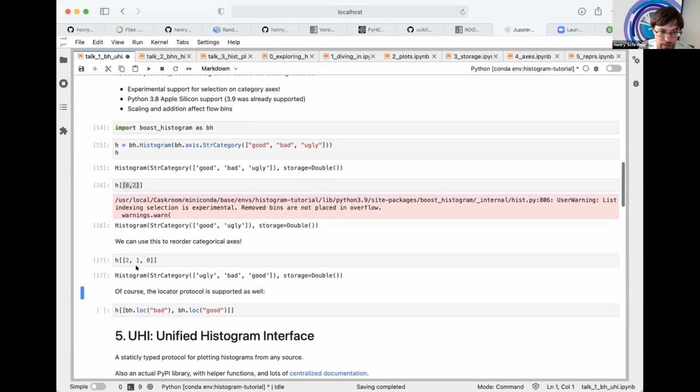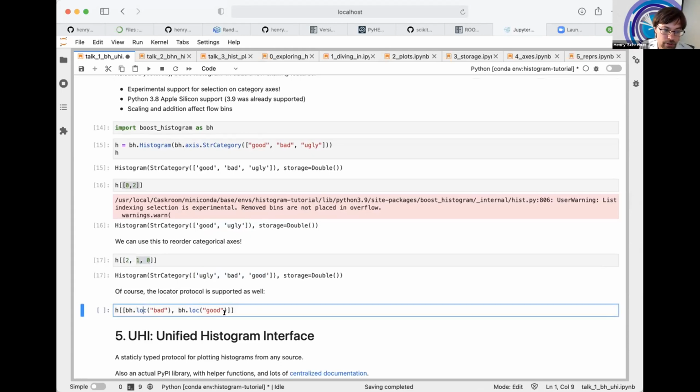So this gives me the ability to reorder axes. Now I could put in a different list, a different ordering here, and we get a different ordering out. This also lets you select by names.